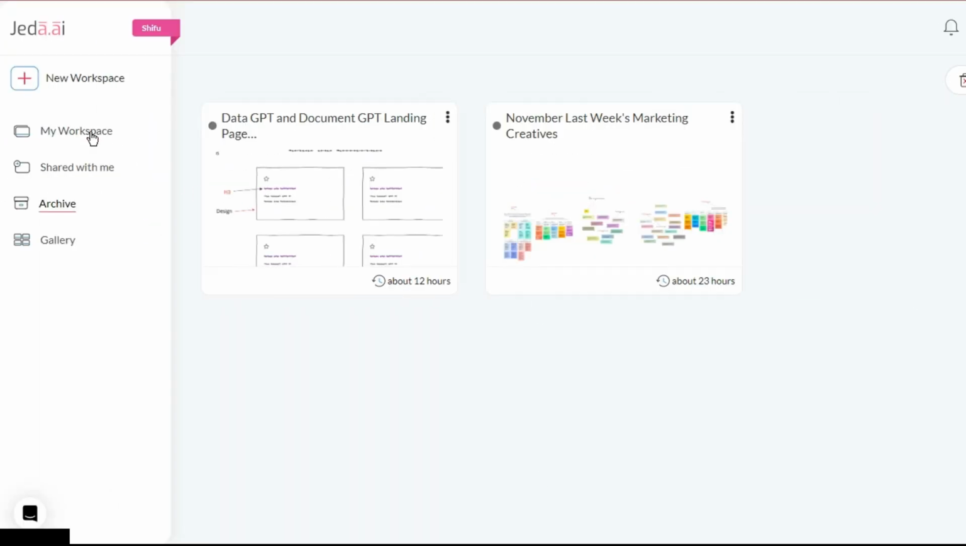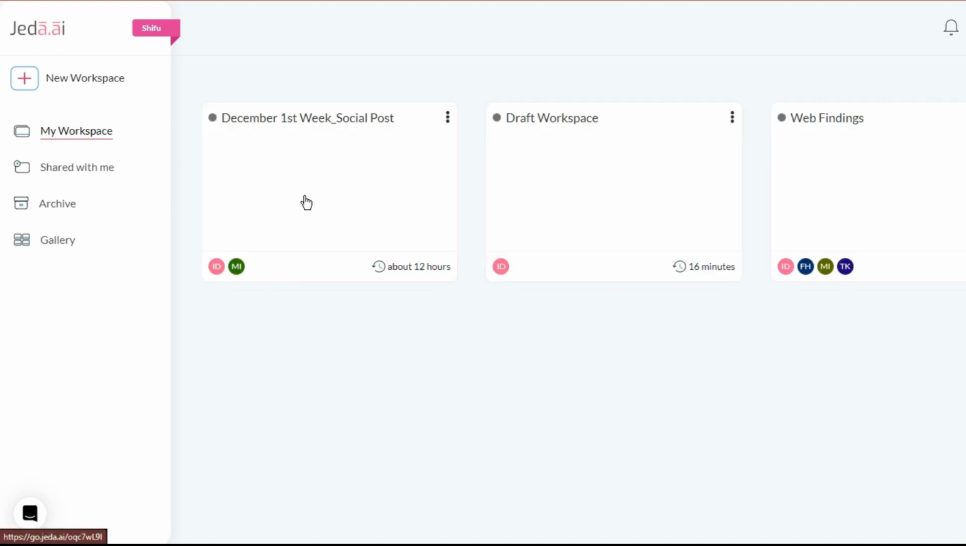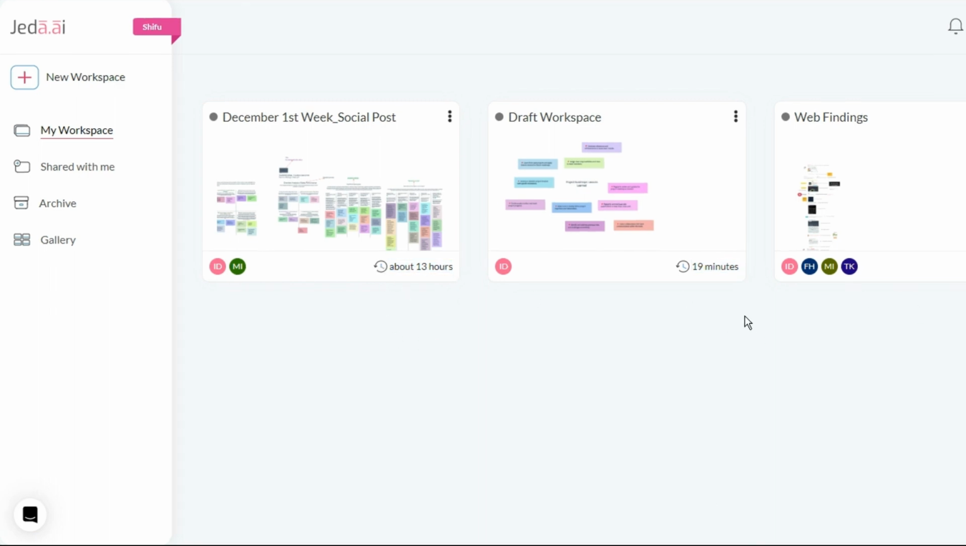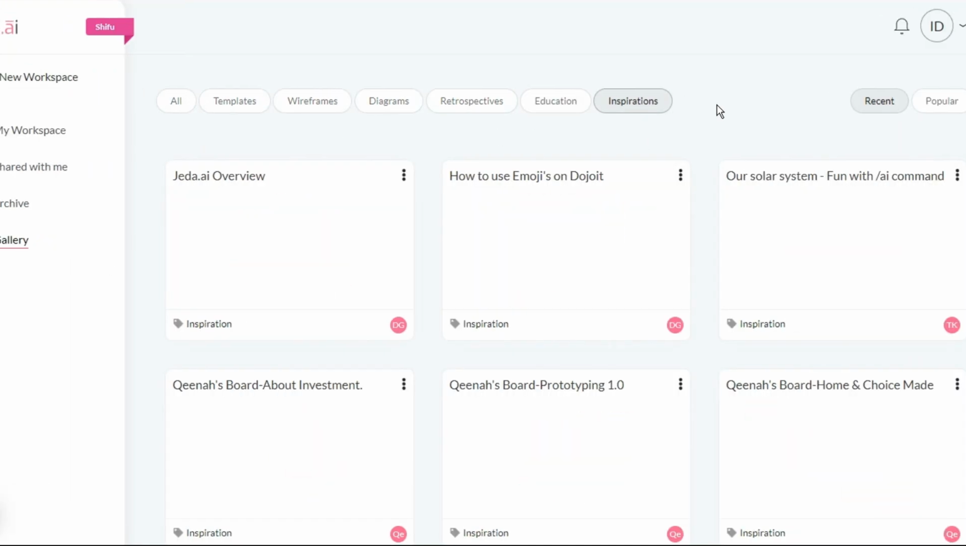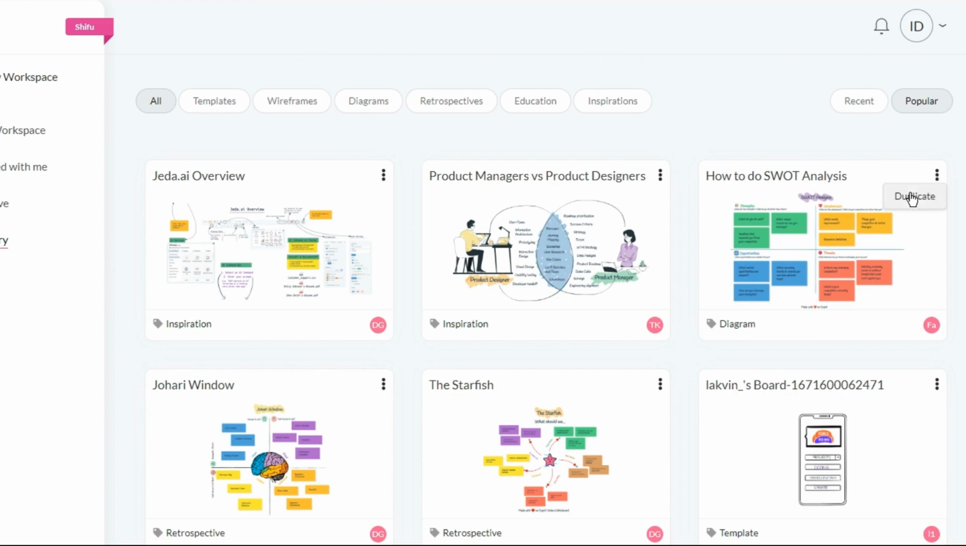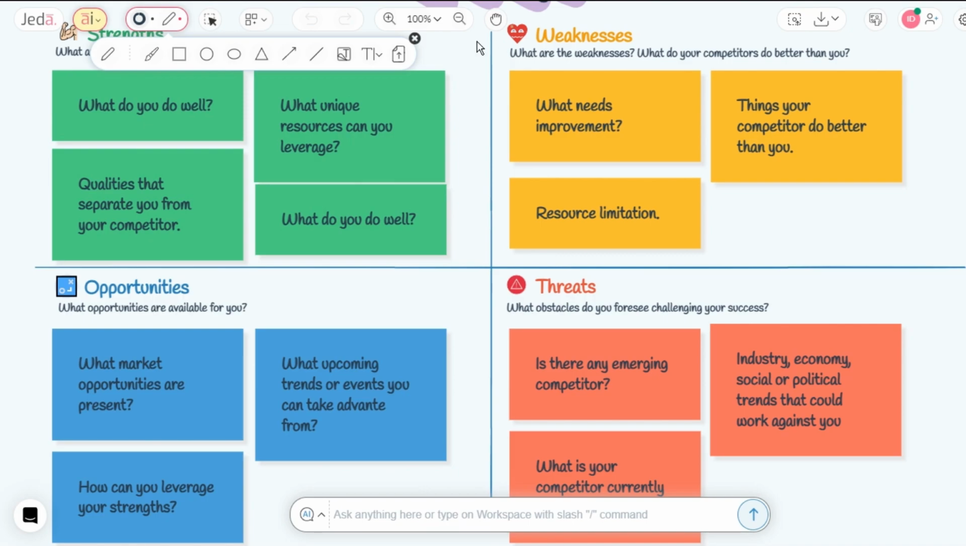Back on the dashboard, Jeda.ai workspace cards keep you up to speed on your projects. They're like your project session tip, whispering to you about the last modified time. Looking for inspiration? Launch your projects as swift as a shooting star by duplicating a template from the gallery section.